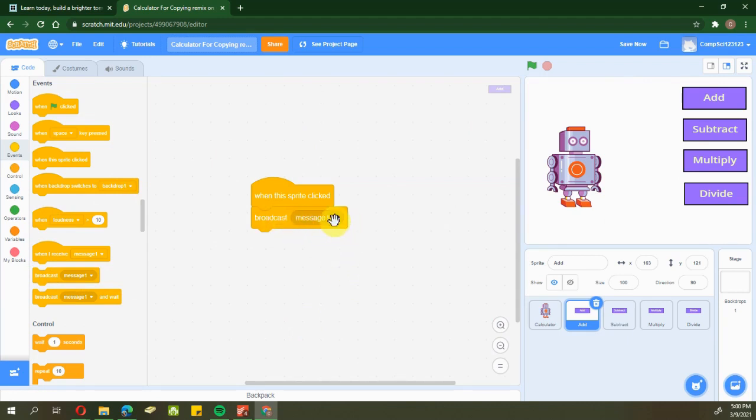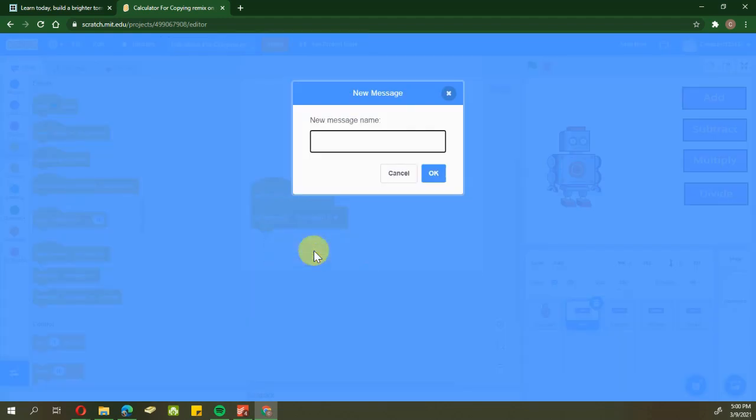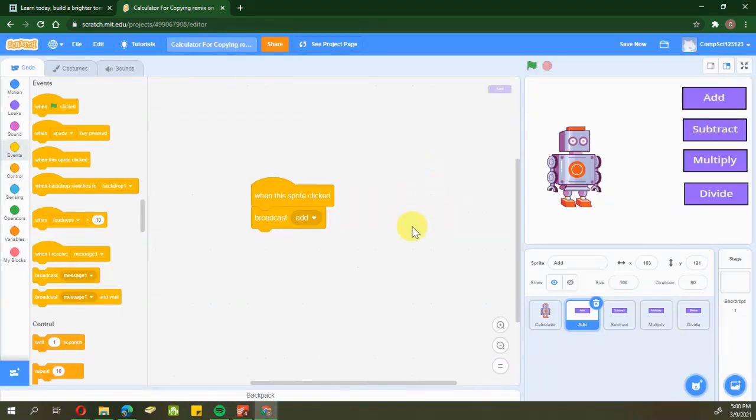Now, a broadcast is something you can send out to your whole entire program. It's kind of like plays on a football team or a basketball team. You can have lots of different plays that the players will run if a certain play is called out. So we're going to make a new message to broadcast out. We click here and choose new message. We give this message any name that we want. In this case, the message is going to be add. It's kind of like we're going to shout out, add, and then everything in the program is going to know that we're going to run the add play.